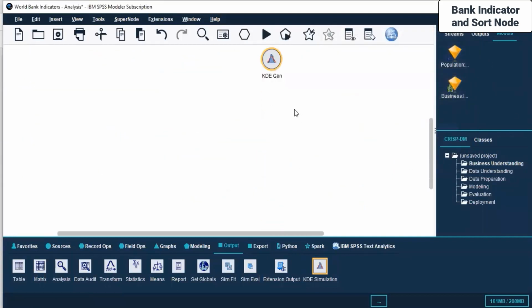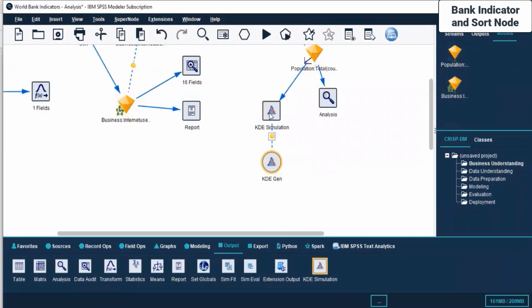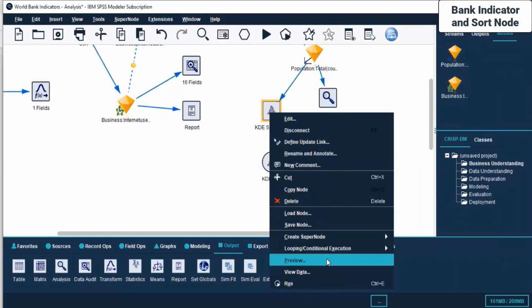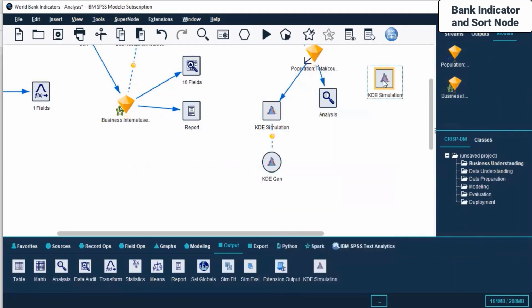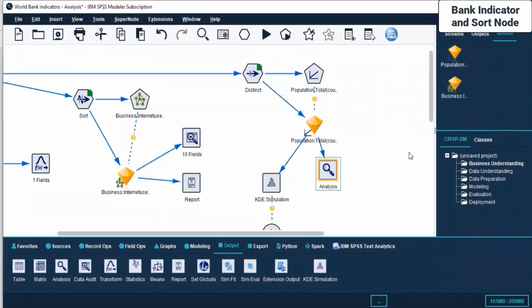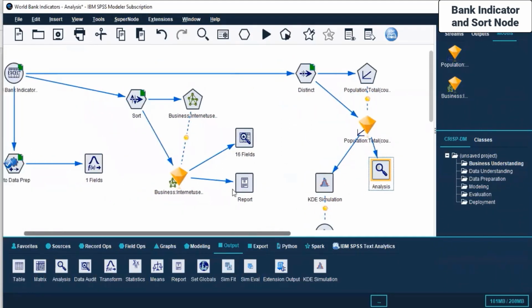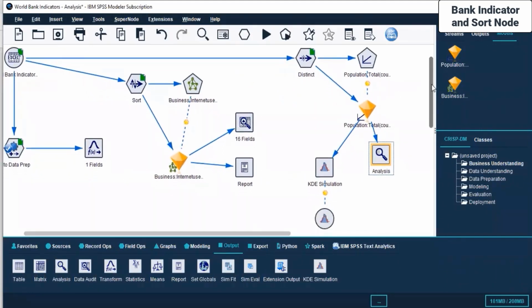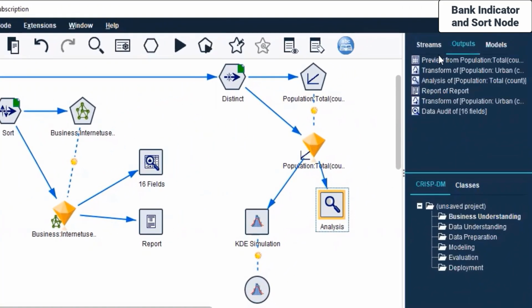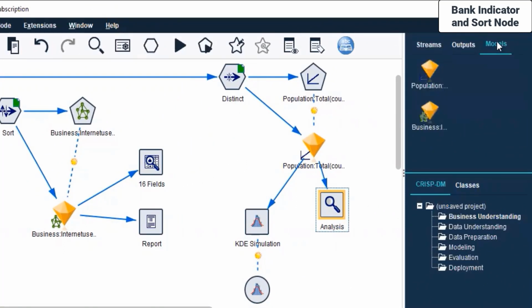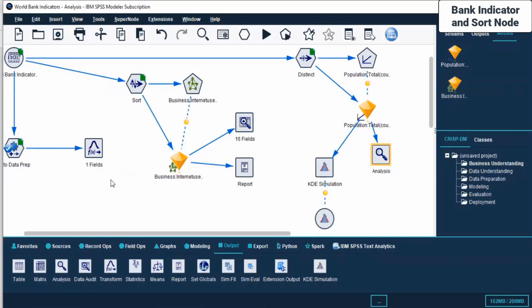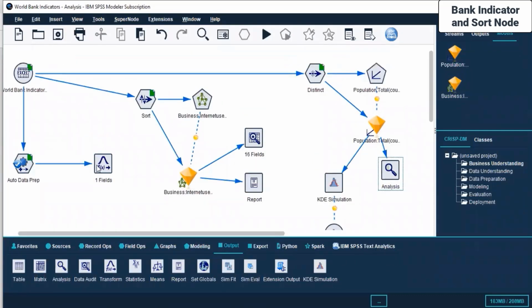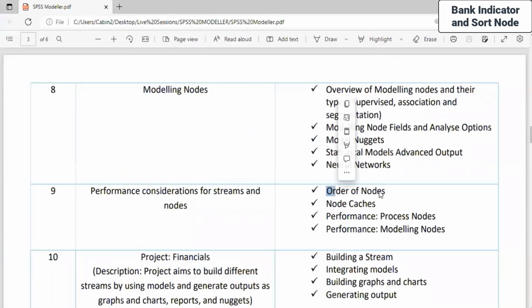Great. It finally generated the KD simulation output as well. Now let's check it. No, we don't have the cache activation or enabling over here. So let's delete that. So fine. This is how you work towards cache enabling, improving the performance and the output, of course. These are a lot of outputs and models that we have used. So let's save all of them. Right. So this is how you work towards the order of nodes and the node caches.